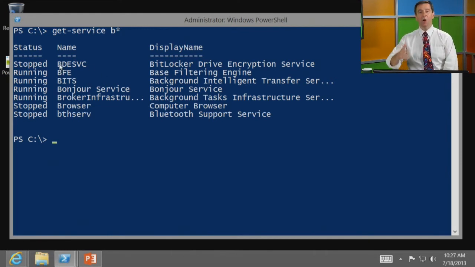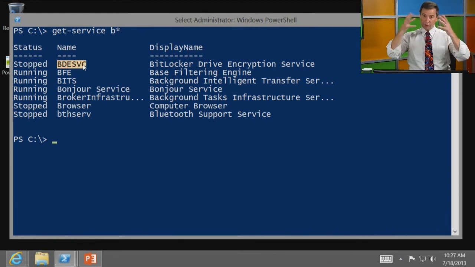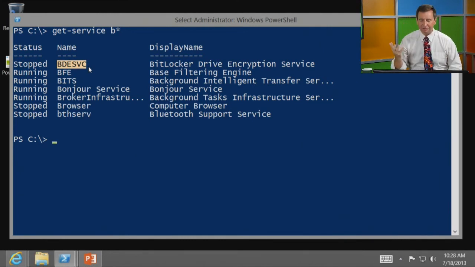Now remember, we said you want to create a world where you think about what you want, you type it, and you get it. How many of you are thinking, oh, I want to get the BDESVC service? No, you want BitLocker, okay? So then you want to say get-service -DisplayName. No, you can't type BitLocker. It's BitLocker Drive Encryption Service.